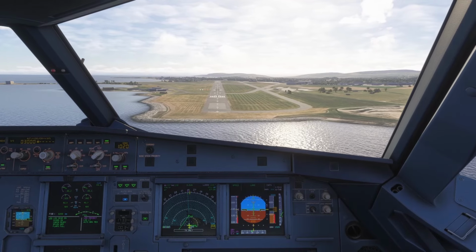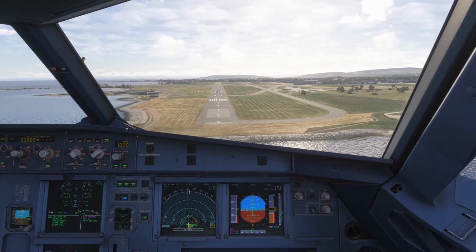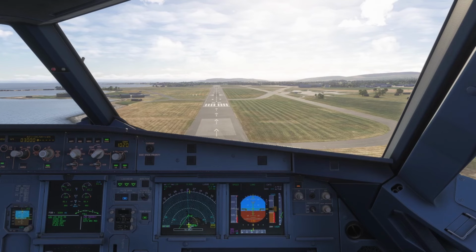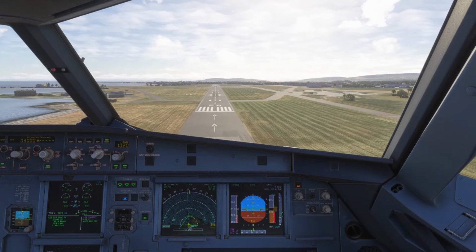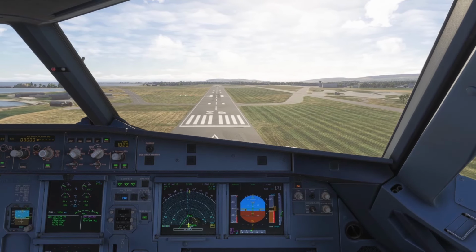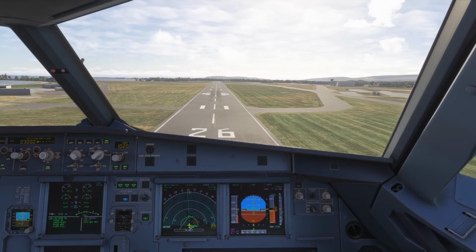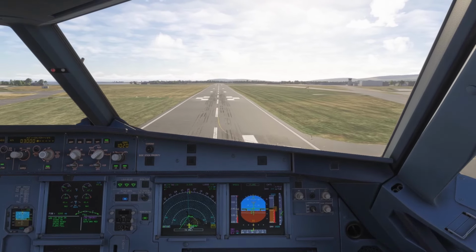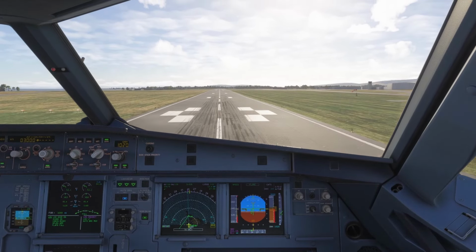Minimum. Light slow. 40, 30, 20, retard.